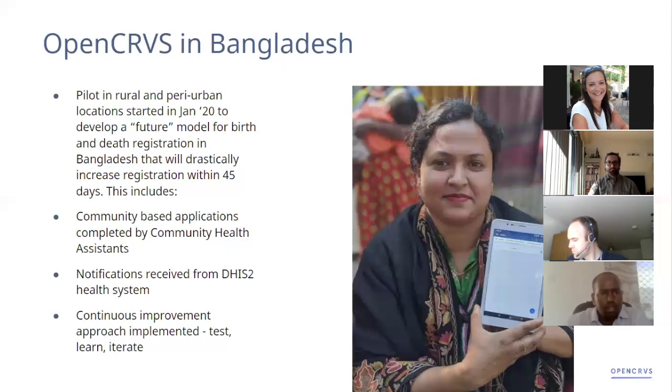The modality of this, to bring it to life in Bangladesh, what does this mean? Well, first of all, it means taking services to the community level. So completing applications at the community level with community health assistants. You can see our friend Shami, the community health assistant in the picture on the right, holding the OpenCRVS tablet that's provided by the Ministry of Health in Bangladesh, but used at the community level to complete applications at people's homes.